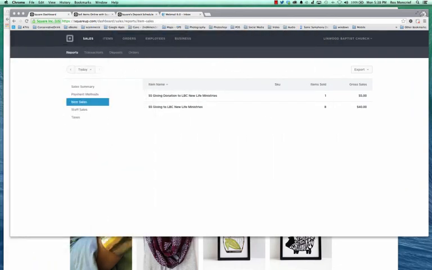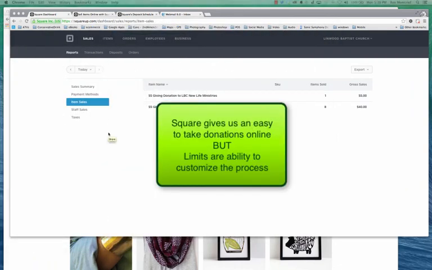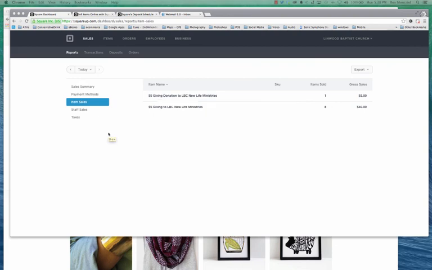Now, this gets us a simple way to take donations online, but we are handicapped a little bit in how much flexibility we have. As we maybe move forward with this, the congregation grows, maybe more people from the outside want to be able to give to the church and do it online, then we'll talk about some other options.